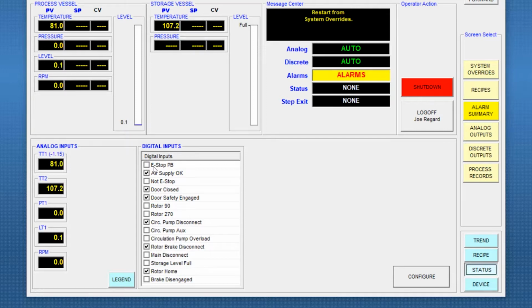So for instance, say you keep closing the door and it says the door isn't closed when you go to start a process. You can look here and see, okay, does it say door closed when I'm actually closing the door? If not, maybe there's something wrong with that proximity sensor. Again, it's more of a troubleshooting tool than anything else.